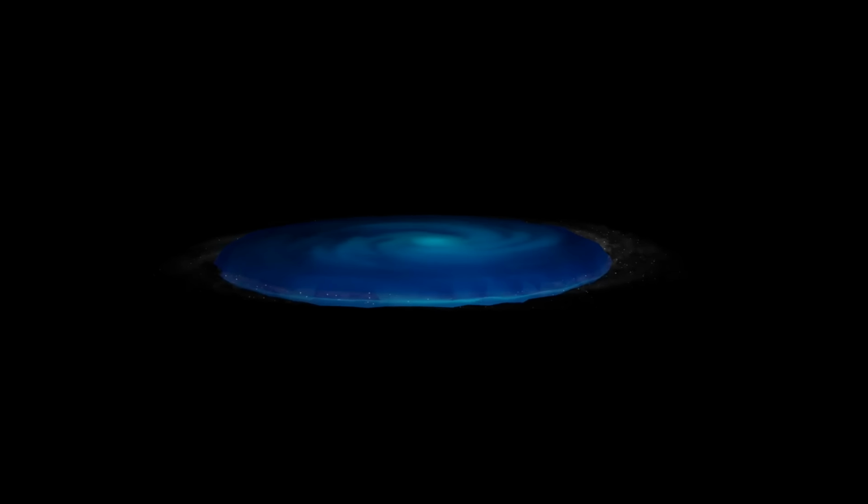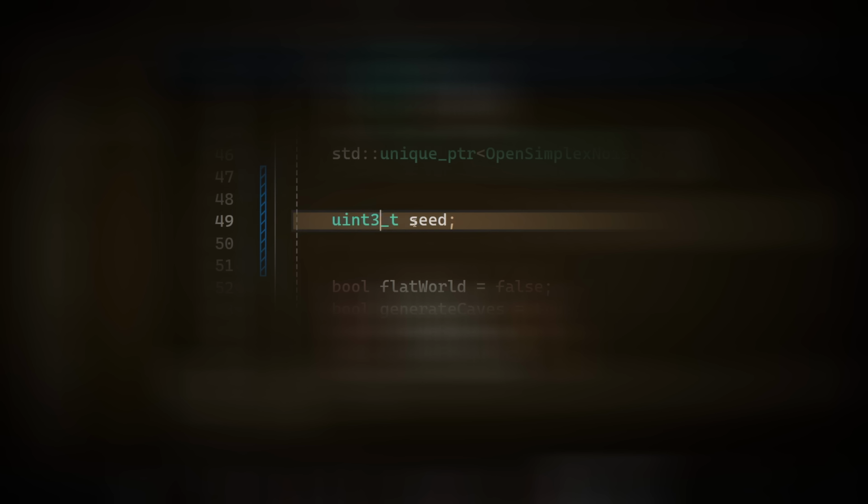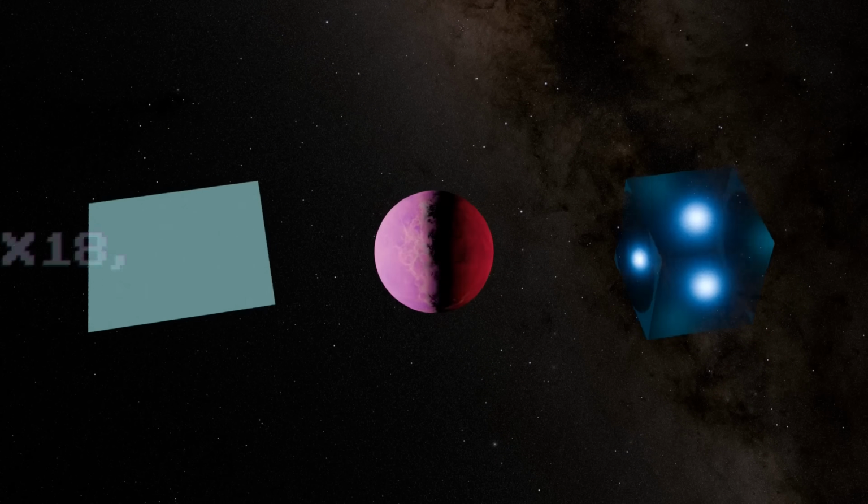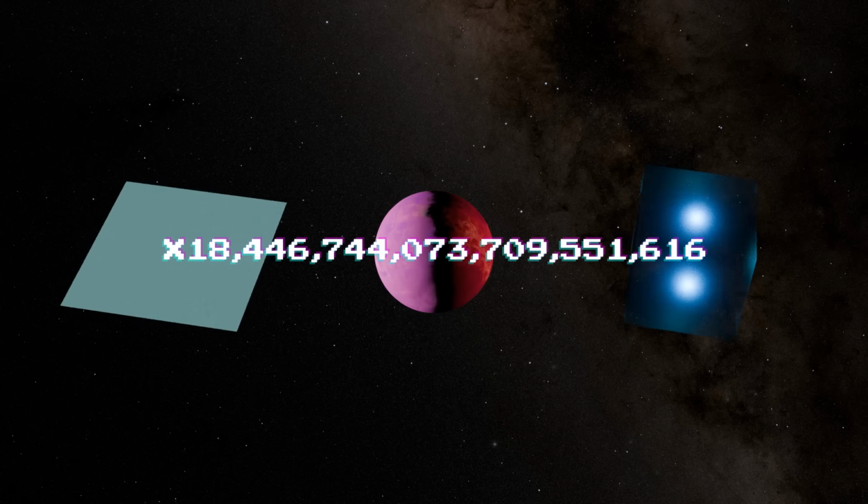And just like Minecraft and No Man's Sky, 4D Miner's world seeds are... hold on a second. 4D Miner's world seeds are also 64-bit numbers, which means that there are over 18 quintillion possible 4D Miner worlds.